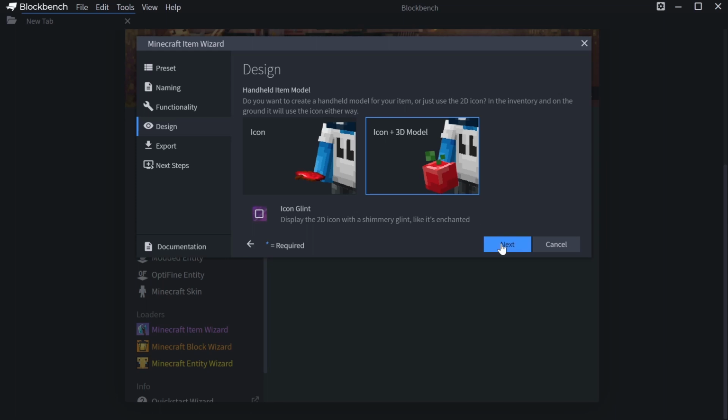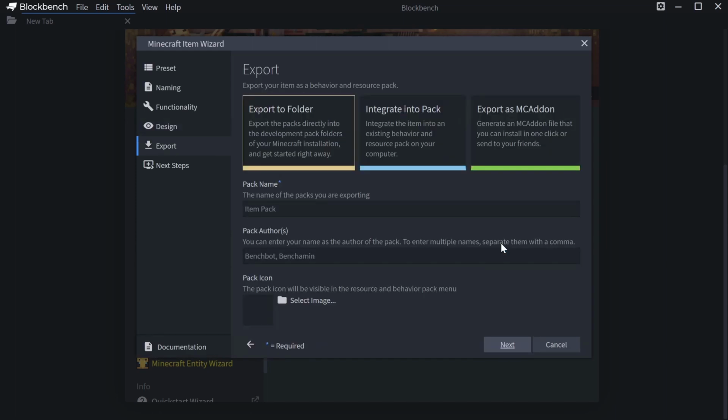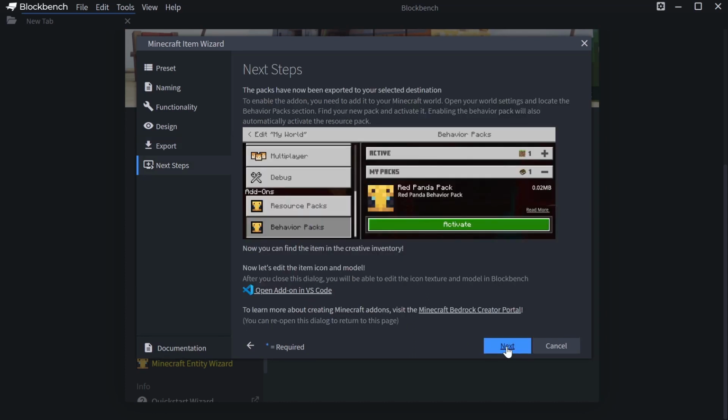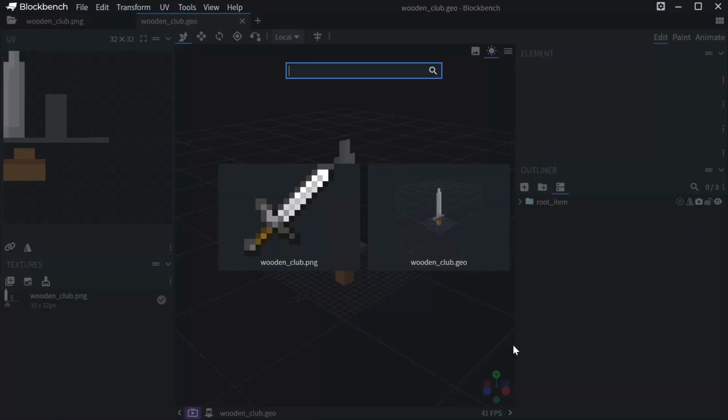Next, on the export page, we have the option to integrate our item into an existing add-on or create a new add-on in our game files. These two options are only available in the Windows desktop program. We can give our add-on a name, like Item Wizard Items Pack. Below, we can enter the name of the pack author, and we could even set a custom pack icon here. Now the pack is successfully generated. You can find installation instructions on this page. Let's press Next to start modeling.